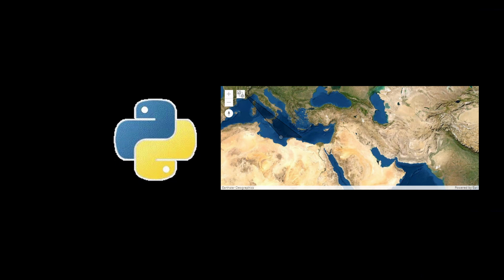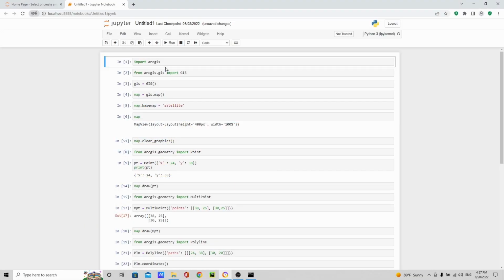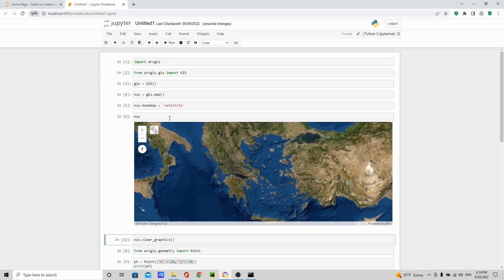Welcome back. In this ArcGIS using Python tutorial, we will learn how to draw shapes on our desired coordinates using only Python commands. Back to our Jupyter, let's run our known commands and have our map. Let's clear our map, it is not necessary at this point.